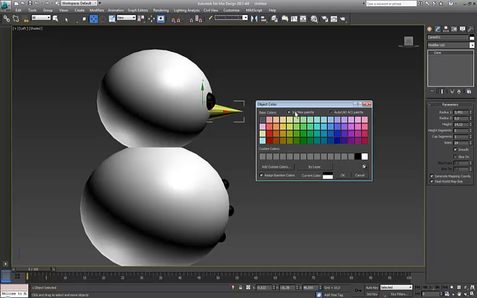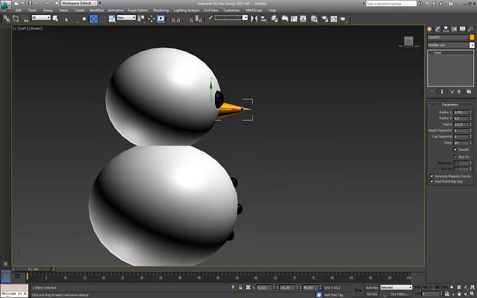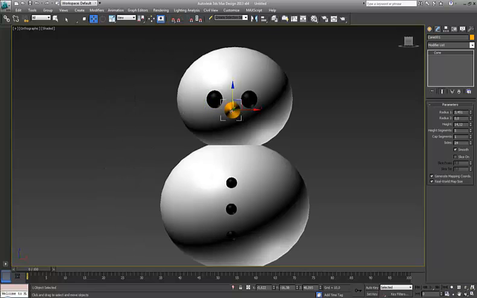For example, I'm using the 3ds Max palette. I don't know how to say the name for that. So, basic colors. I need to change to the AutoCAD ACI palette, and I will have a lot of colors. So now I can change the color right here. For example, I will choose this kind of orange, then I will press OK, and I have the carrot.